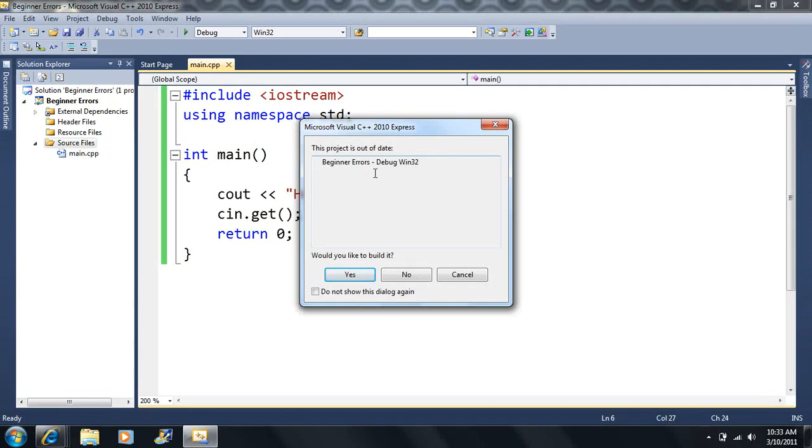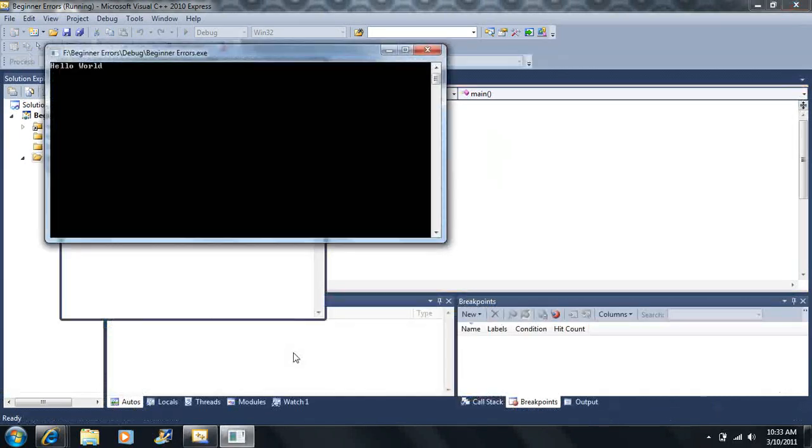It says, "Would you like to build it?" Now notice I named my project Beginner Errors. Well, Beginner Errors goes right here, and it says Debug 132. Do not worry about this. Just click this little checkbox that says "Do not show this dialog again," and hit yes. And then it starts to run.